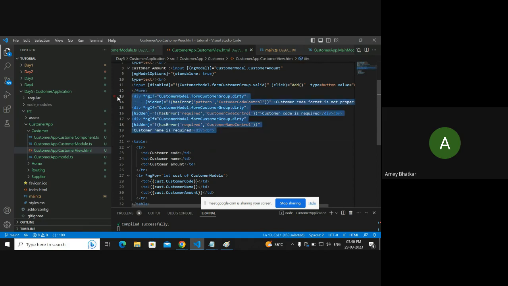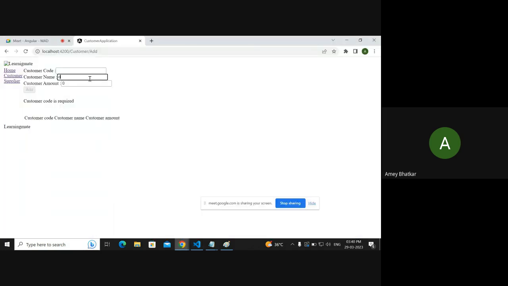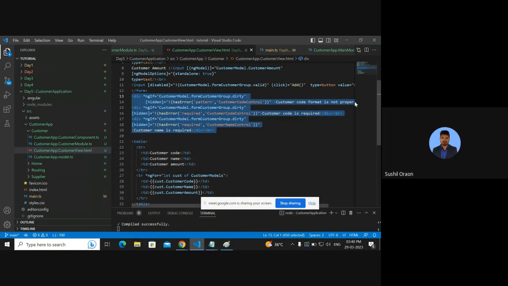Now let's see in action if these validations are working. So far with me, you're getting this simple thing? Yes. Okay, now you go on to the UI and you type customer code. Let's type something. So it complains about the customer code, right? Customer code format is not proper. That's what we wrote here. Yes, 0 to 9. It's better.